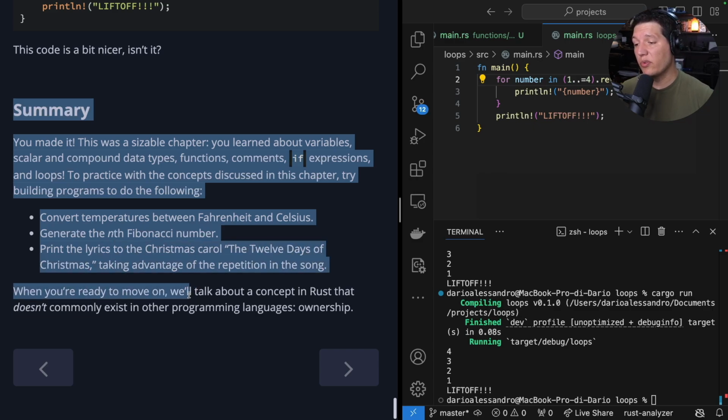When you're ready to move on, we'll talk about a concept in Rust that doesn't commonly exist in other programming languages: ownership.